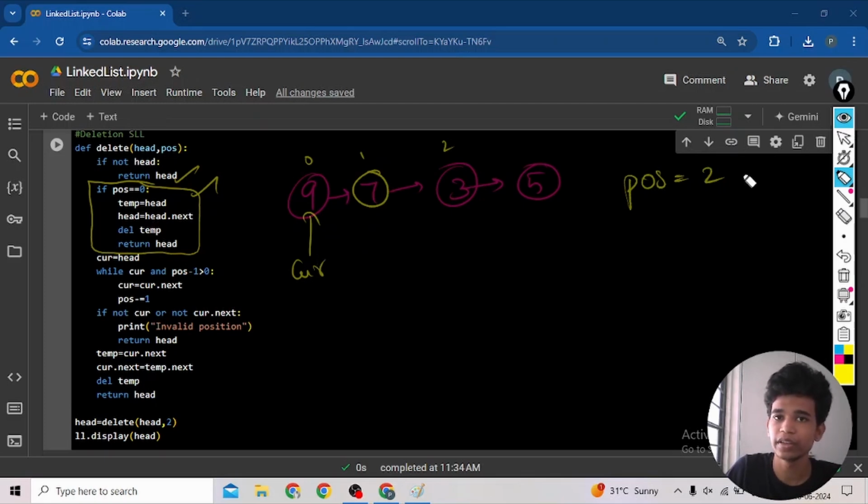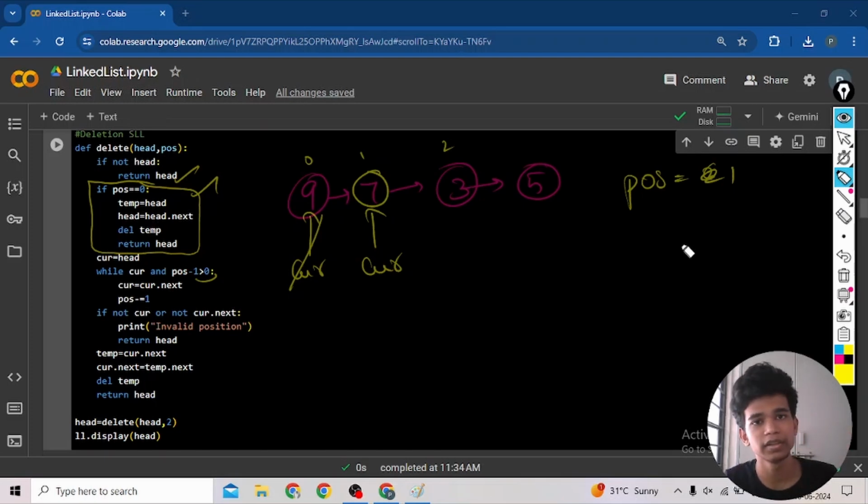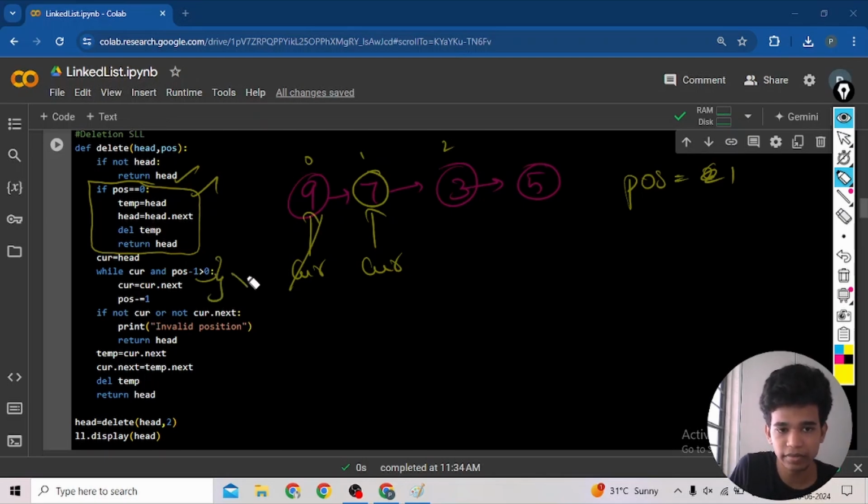2 minus 1, it is 1. 1 is greater than 0, yes. Okay, now current is equal to current dot next and position minus 1. So move this current here. Now make my position as what? 1. Now again, that is current, yes, but position minus 1 is what? 0. 0 is greater than 0, right? Obviously it is false, so this condition will terminate.